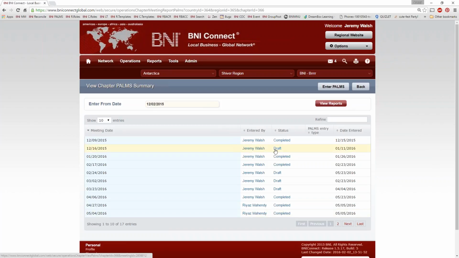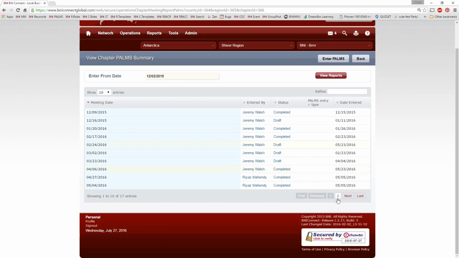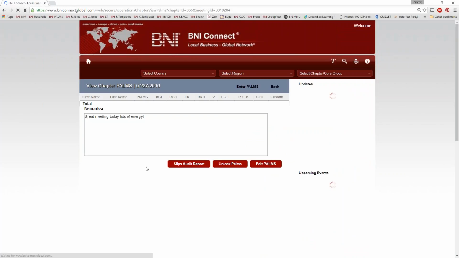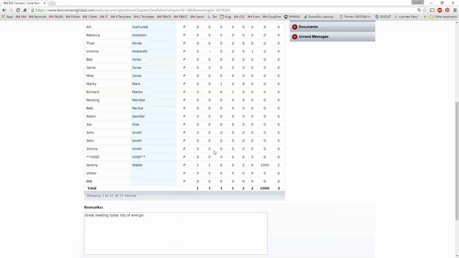Draft reports means that they were never completed. Hopefully you don't see any draft reports in there. I am working in Antarctica though, so we have some inconsistent reports in Antarctica. But let's say that I made an error on the report this week, I can click on the word completed. That will bring me into the view of the report.